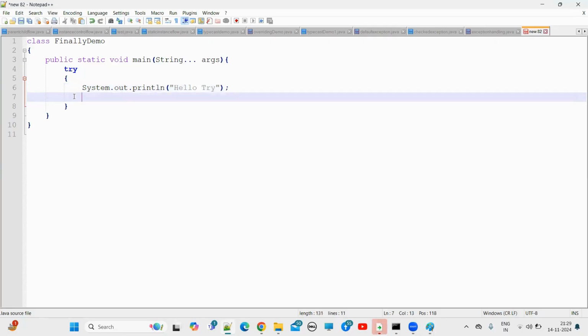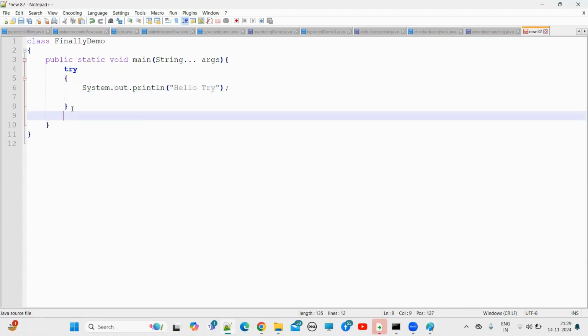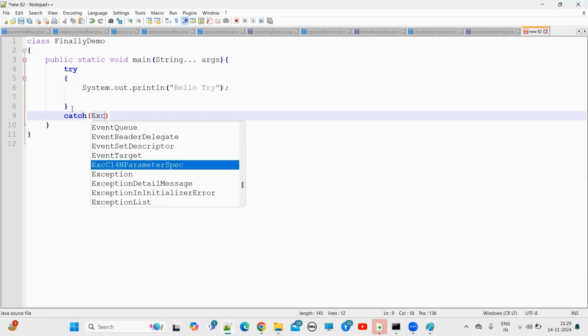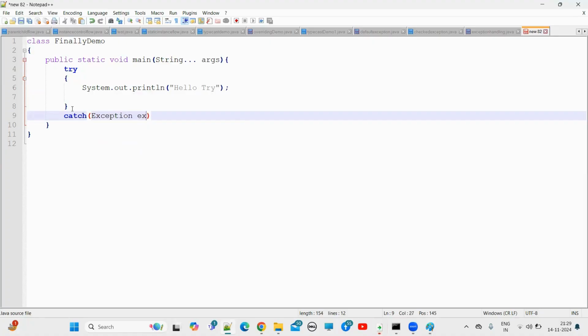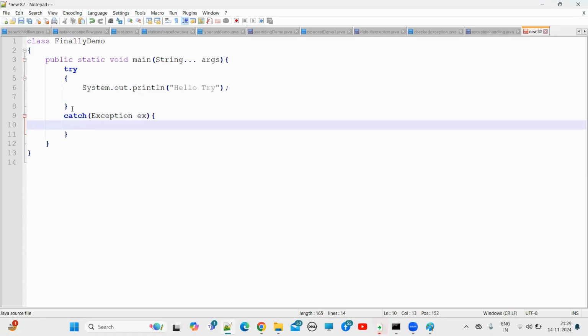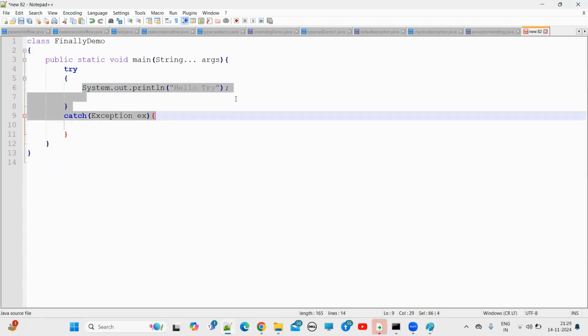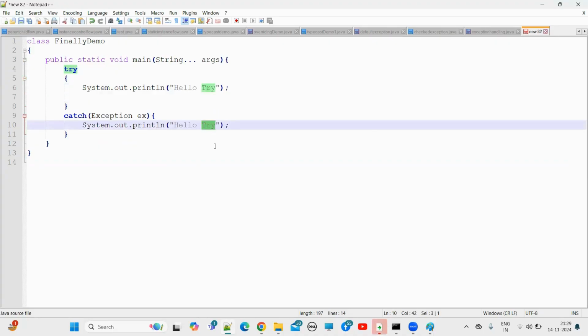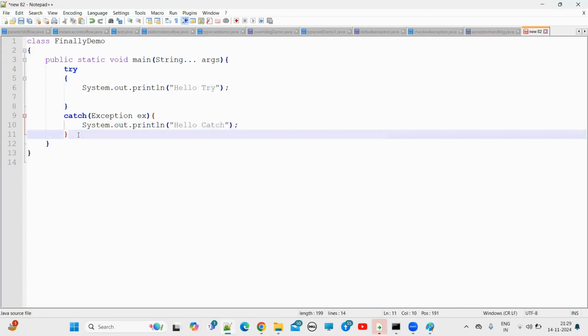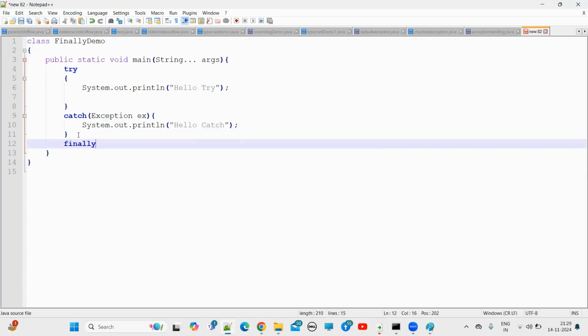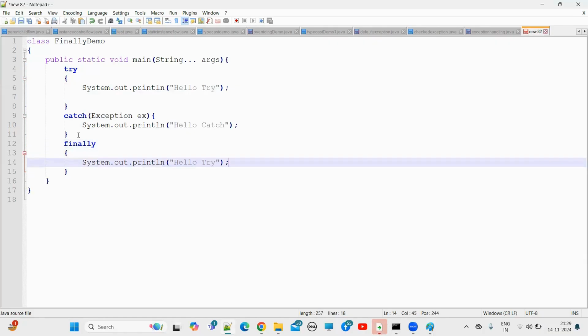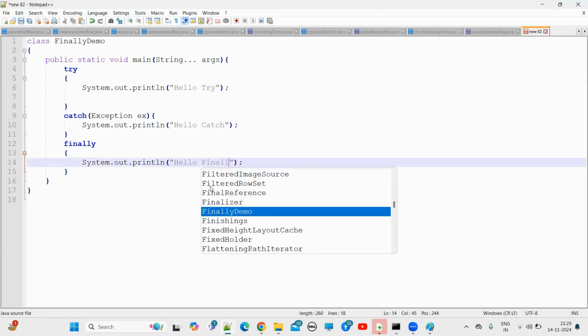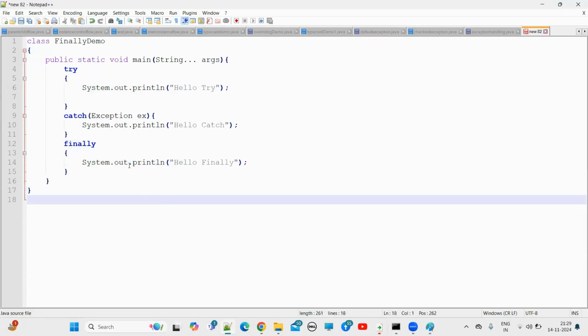Now, this is the try block, right? Now I'm writing the catch block. In the catch block I'm putting Exception ex. Here I'm putting System.out.println, let me copy this one: hello catch. Now I'm putting the finally block. In the finally block I'm putting hello finally. What is the syntax of the finally block?